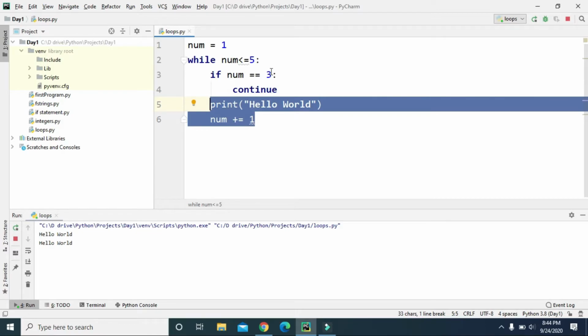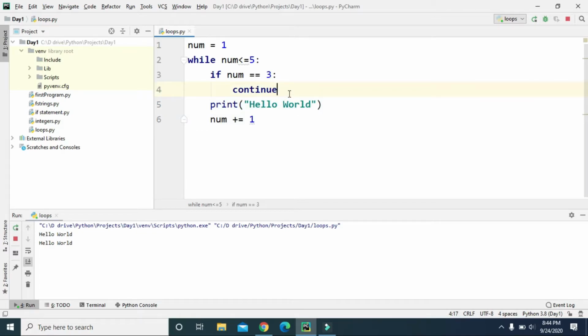So when the value of num becomes 4, then we do want to print these statements. So we just don't want to execute this only for one time, that is only when the value of num is 3. So now let's try to run this and let's see what it will result.